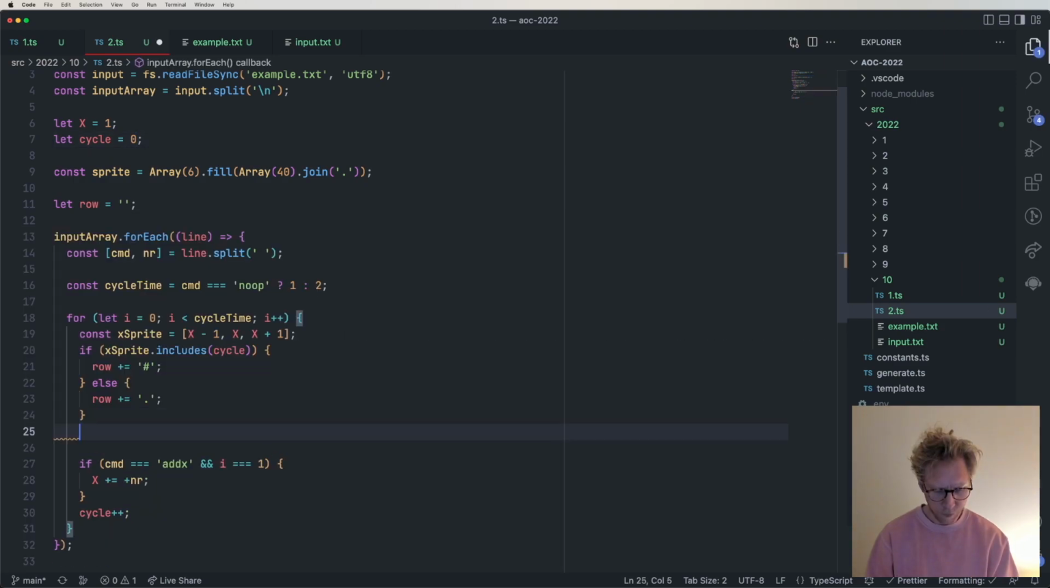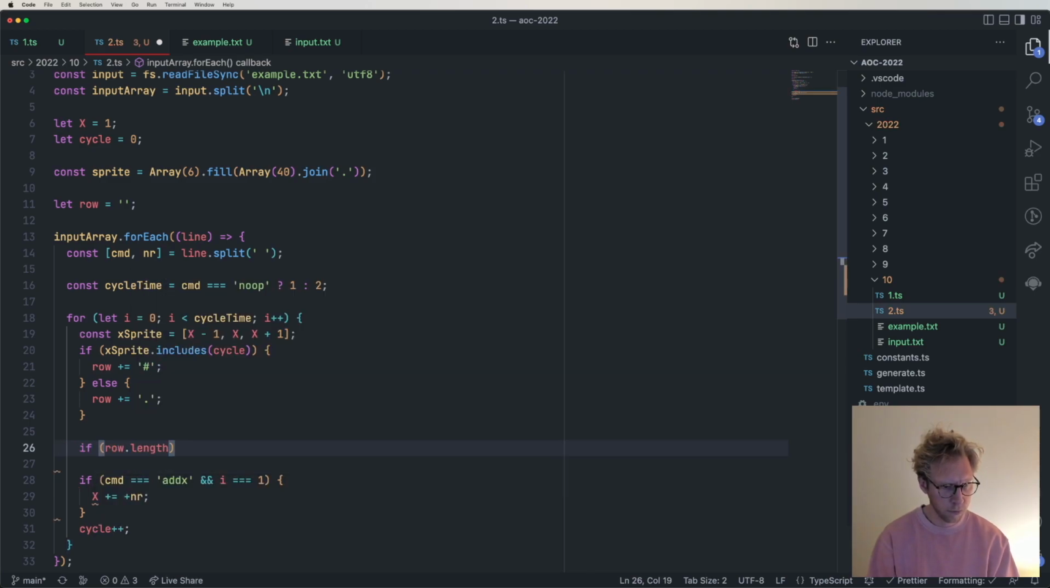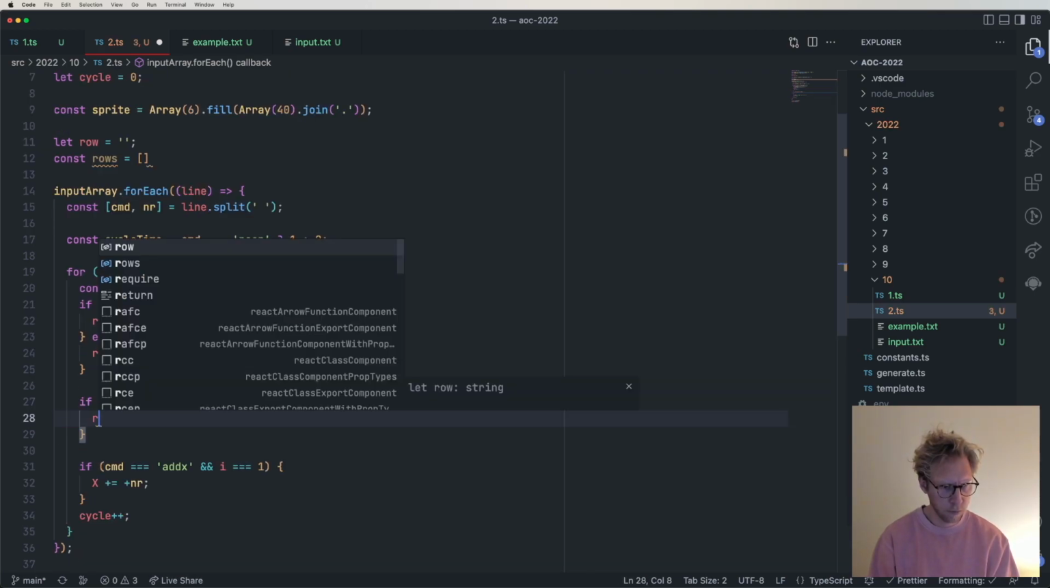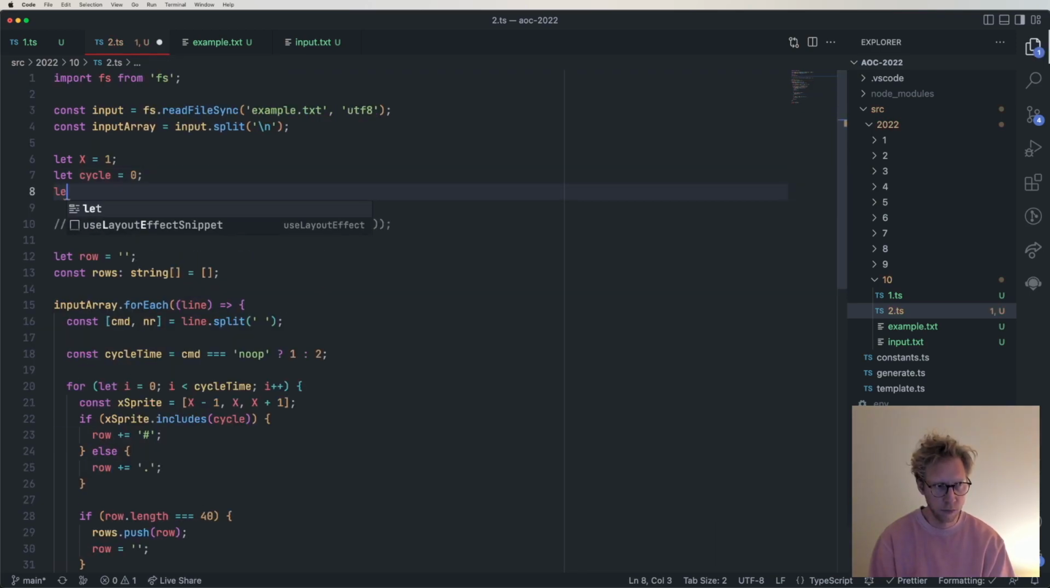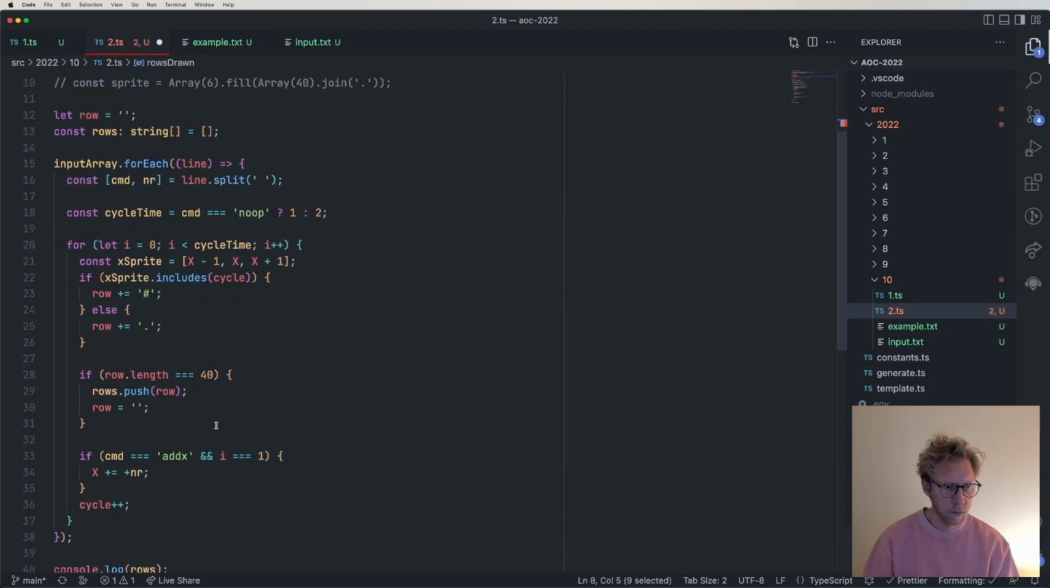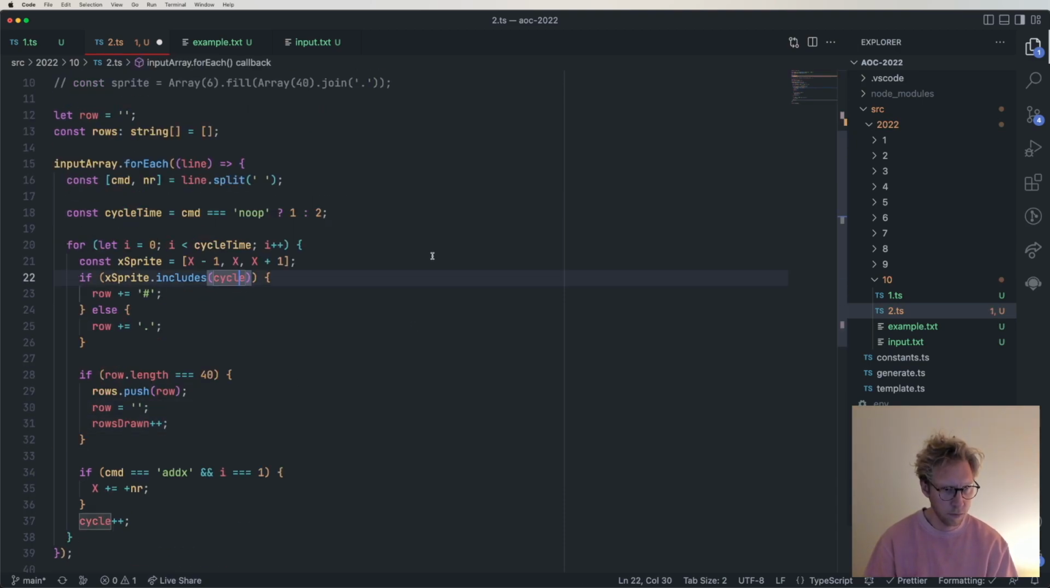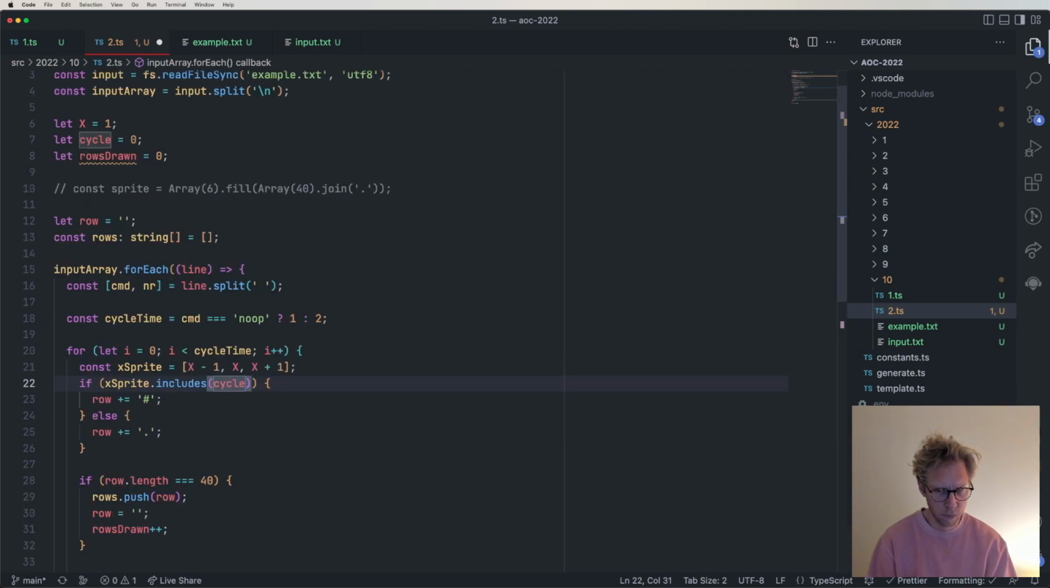Next, if the row length is 40, I push the row into an array I call rows and reset the row to an empty string to start over with the next line. To make sure our sprite works for every new line, I use a new variable to keep track of the number of rows drawn. Then, when checking if our sprite covers the current cycle, I remove the number of rows drawn multiplied by 40, the length of a row.